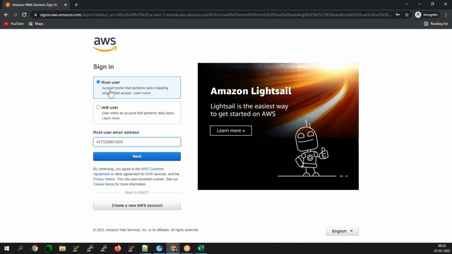So this is not the root user, right? You are not using the root user anymore. You are using the IAM user. It will ask you either the account ID or the 12 digits here. Am I clear on this? It will ask you either the 12 digits or the aliasing ID here.